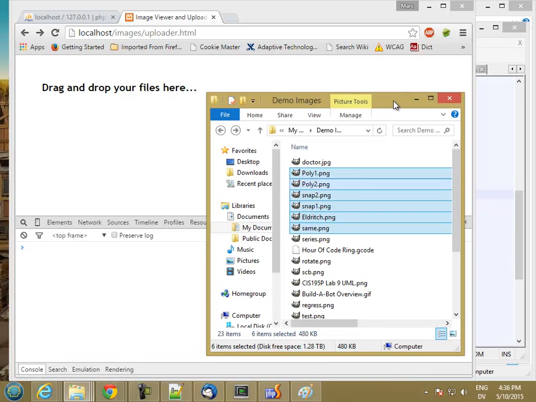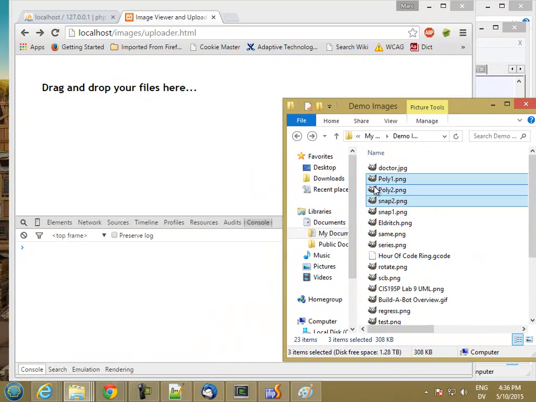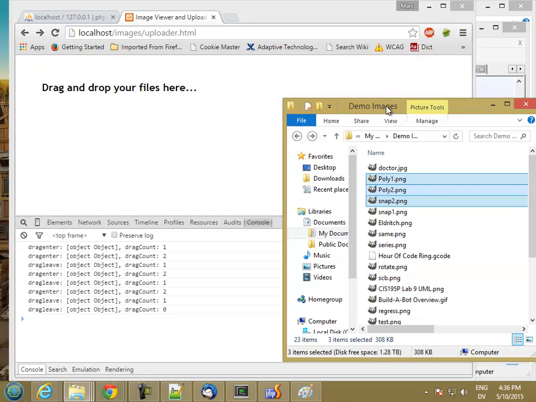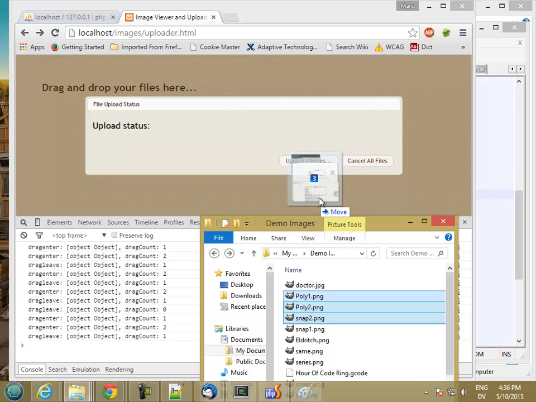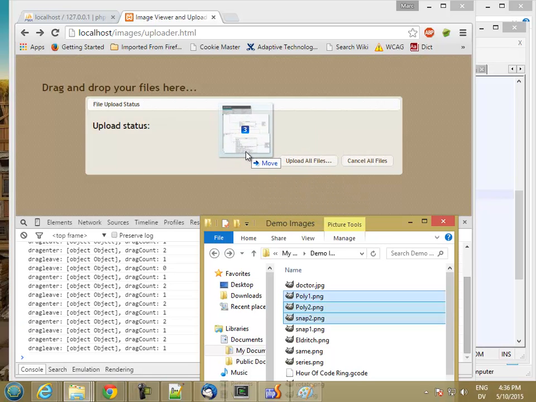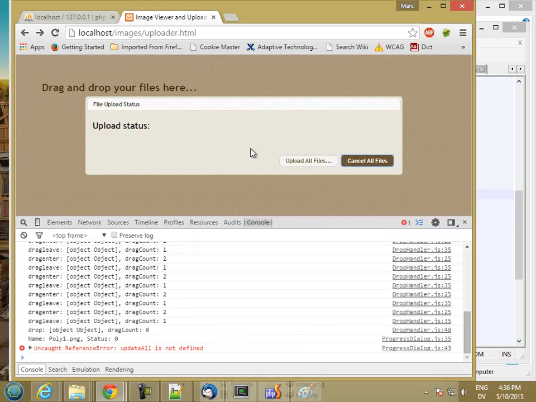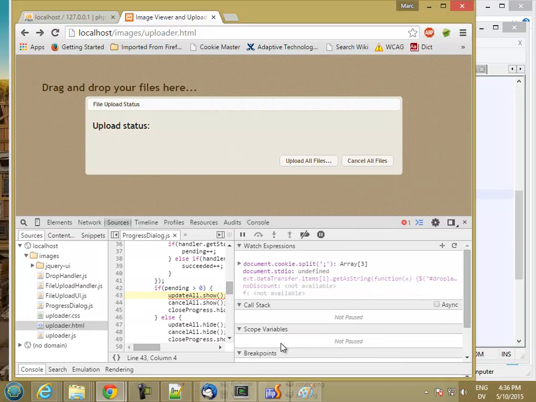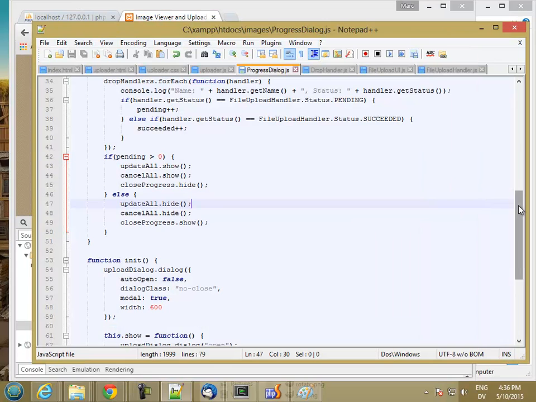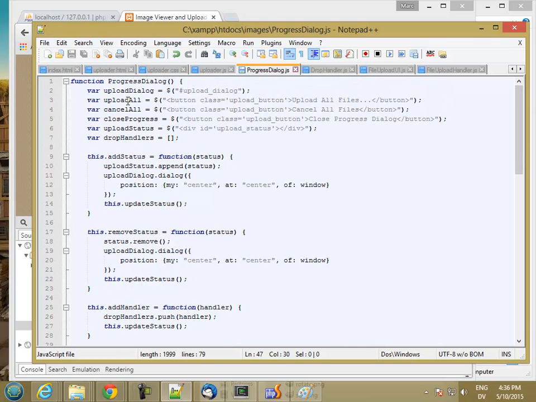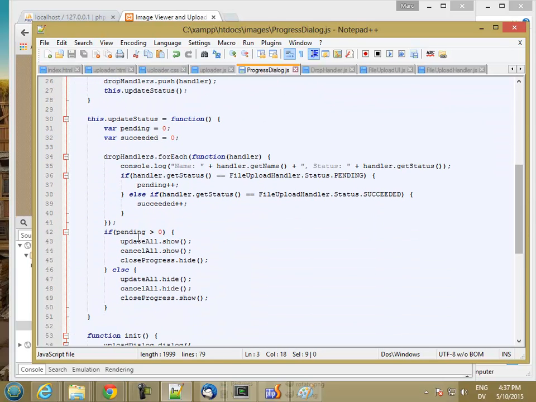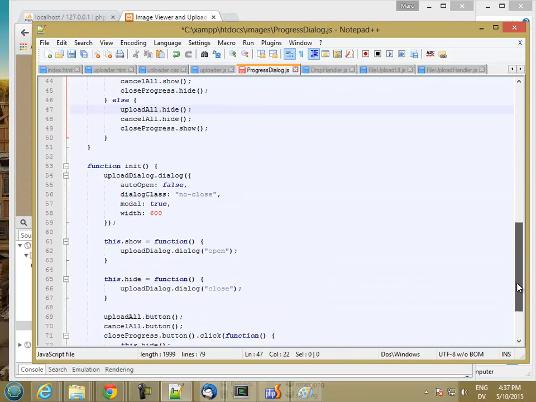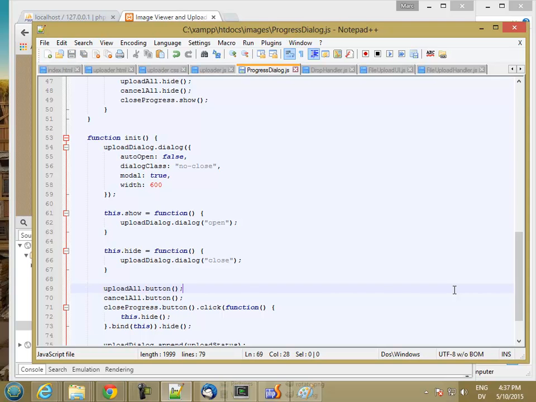Now let's do 3. So when I drag over, it says upload all files or cancel all files. And when I drop, I get an error. So it should be upload all, not update all. Did I get it right here? Yeah, got it right there. Okay.